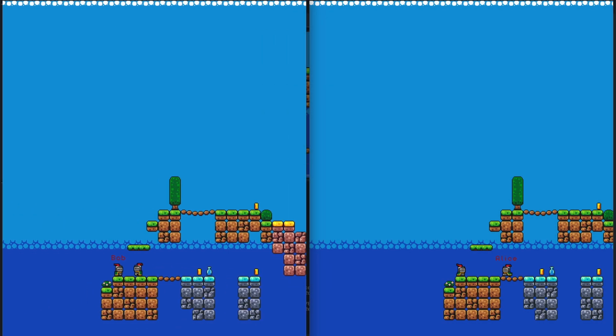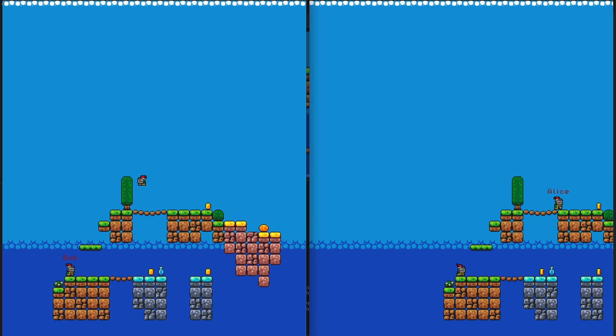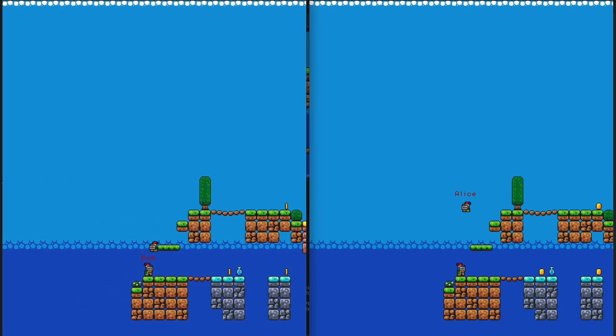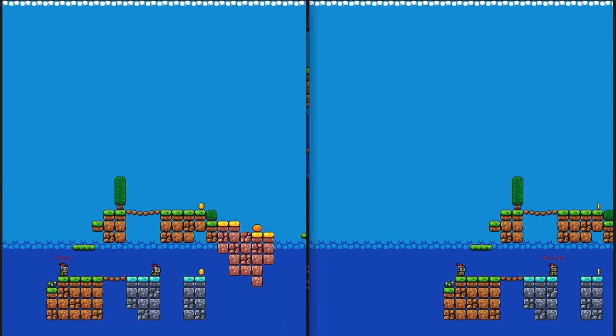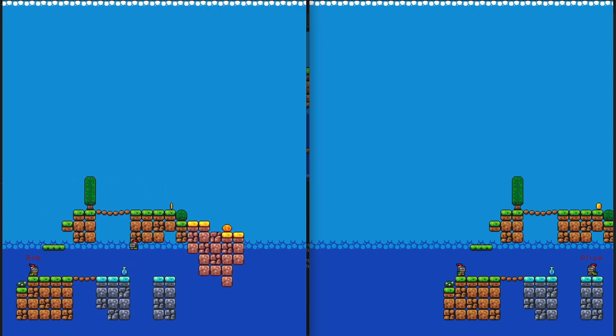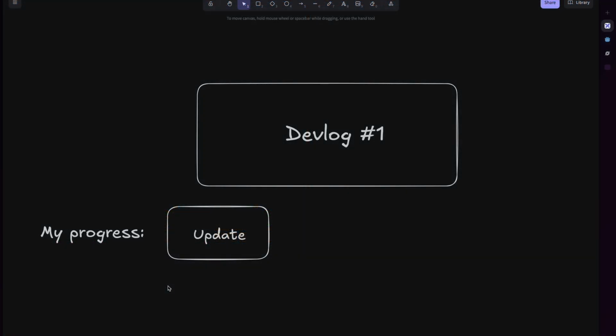And now we can see the main issue is jittering. There is a lot of lag, just a lot of lag. And it's just impossible to play the game in such a state. So yeah, what do we do about that? How can we solve that? What are the next steps that I've tried?